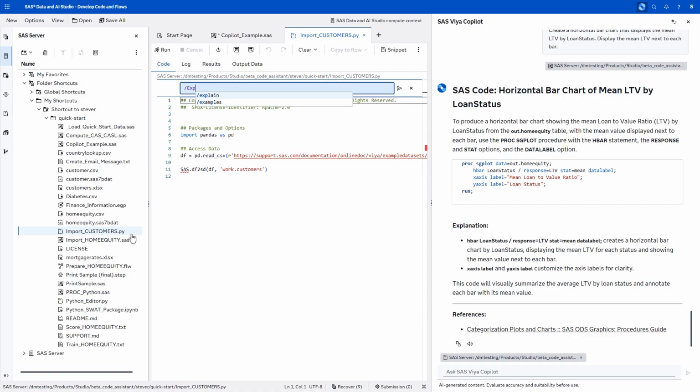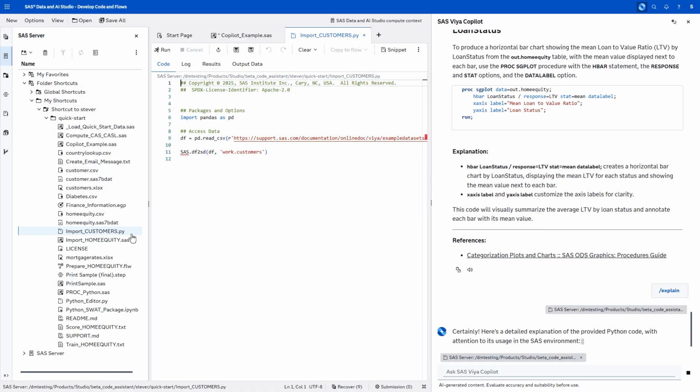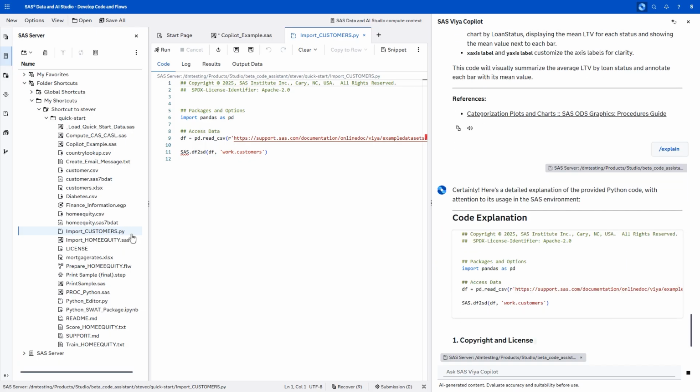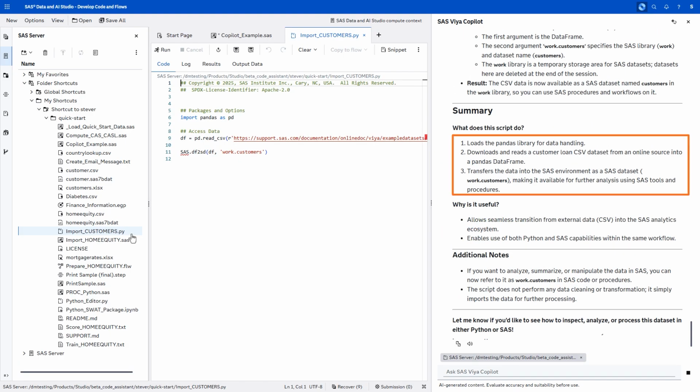Use the panel or the inline prompt to ask Copilot to explain the program. It identifies that the code reads a CSV file from a URL, loads it into a pandas data frame, and writes the data to a SAS table named work.customers.